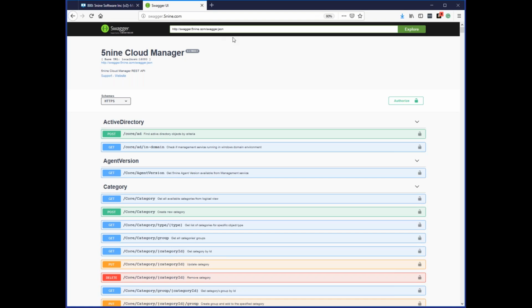swagger.five9.com. This is the current location for the API. The sole purpose of this right now is just to show you what's available in the API. So just to back up a little bit, Swagger is a framework, if you're not familiar with it, for documenting an API. It comes in the form of a JSON file, swagger.json. And when you install Five9 Cloud Manager, our up and coming version 3.3, this environment is going to be available local on the management server.